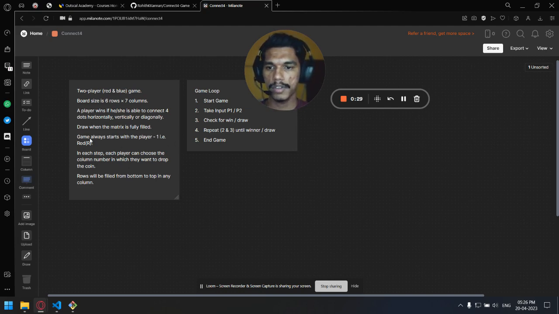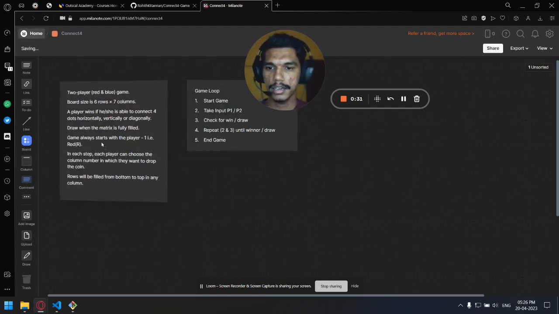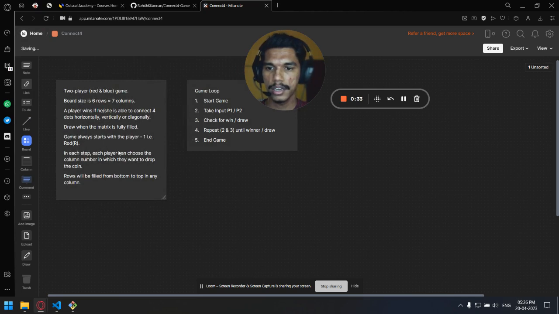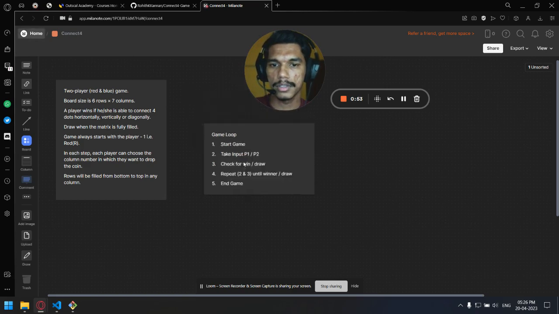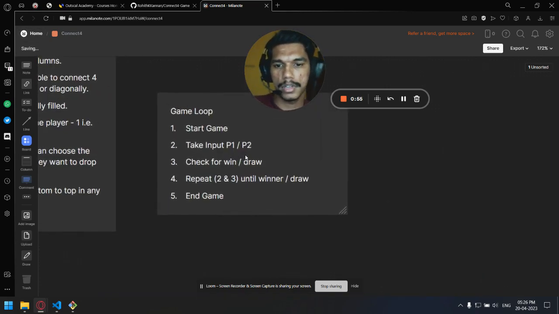Player one always starts first, and he has the red coin, and in each step the player can choose into which column the player wants to drop the coin, and they'll win when four of those coins connect horizontally, vertically, diagonally, and the match is a draw when the board is fully filled. So yeah, this is the game loop that I've taken.